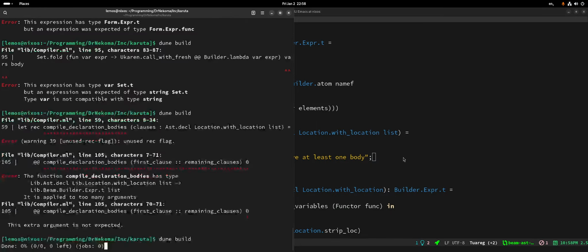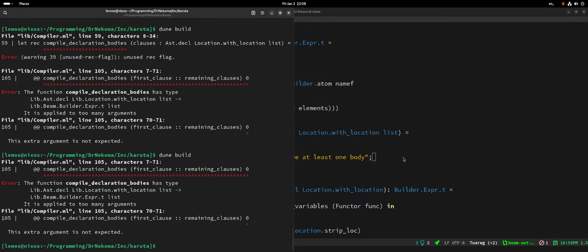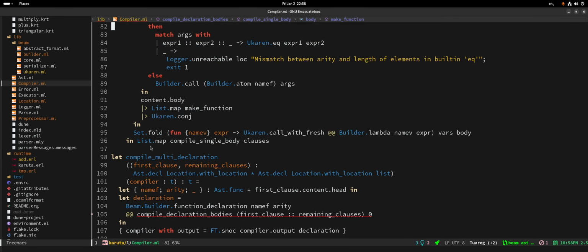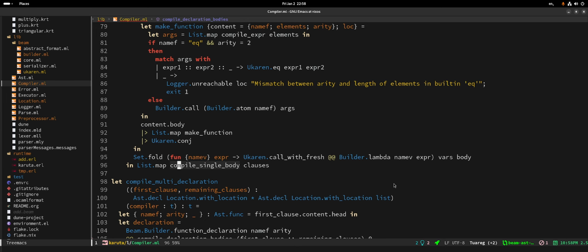Did I save that? Yeah. And then compile bodies doesn't need an integer anymore. Yeah, but this is still wrong. We need to fix this now. This needs to be turned into a fold. Does the order matter? That's the question. The order does matter.